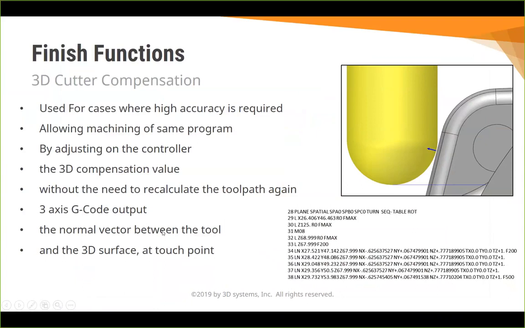Moving forward to finish functions, we have now implemented the 3D cutter compensation. We have been waiting for that for a long time. This is used for cases where high accuracy is required. It is allowing the machining of the same program over again without the need to recalculate the toolpath, which can take a lot of time, or in cases where the programmer is doing some other job and the shop floor requires a high accuracy result, now it needs the shop floor adjustment, and this is not so efficient.